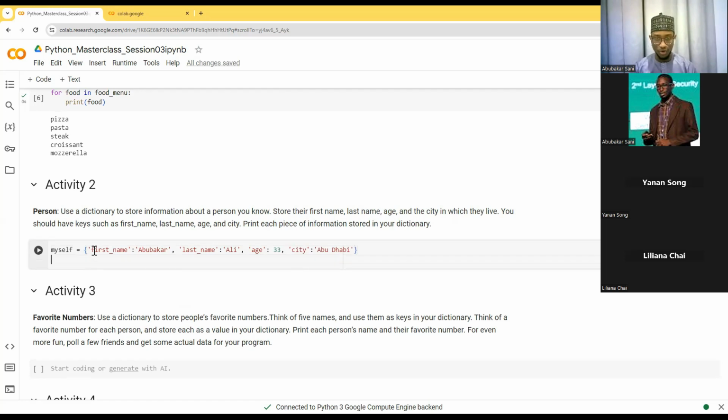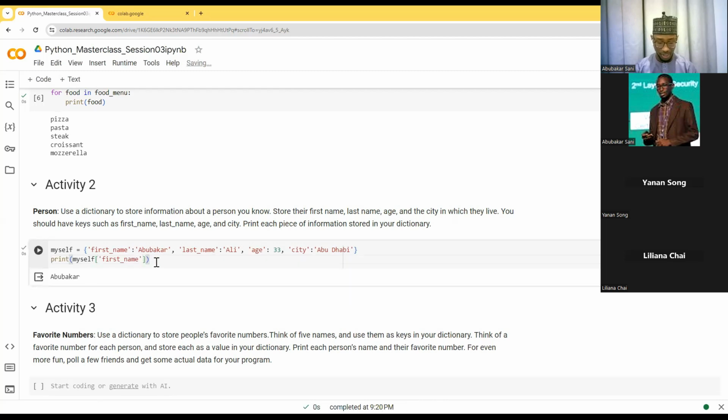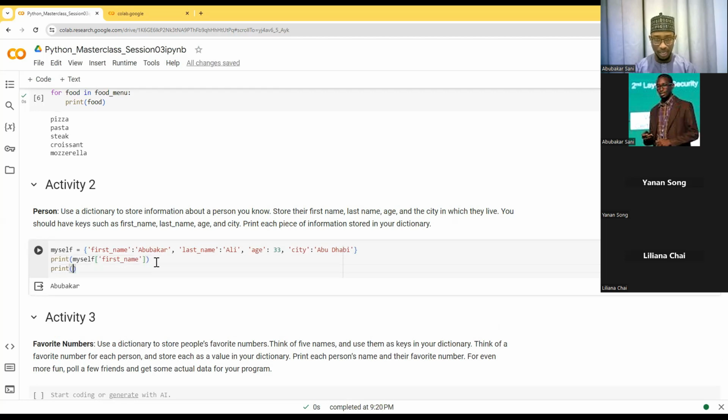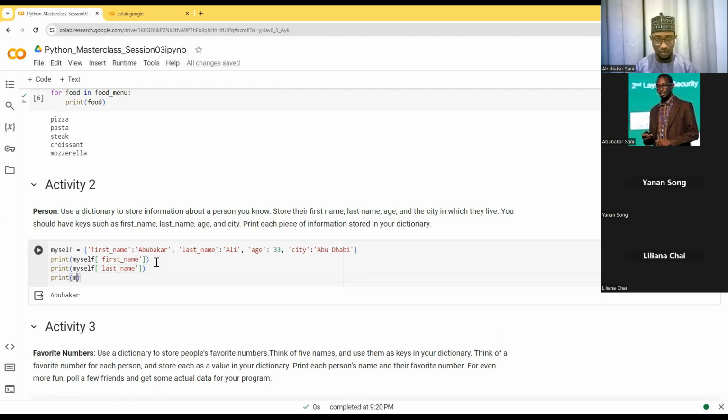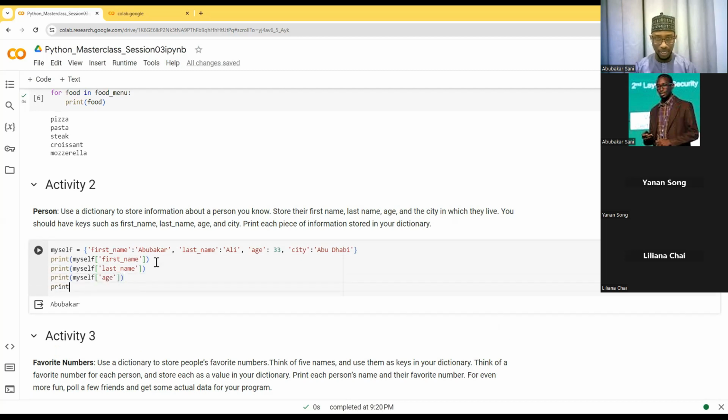All right. So I would like to maybe know my first name. I can say print myself first name. Okay, it prints Abubakar. I can do the same for my second name, or surname, last name actually. Myself, last name. We put the other one to print myself, age, and then print myself city.